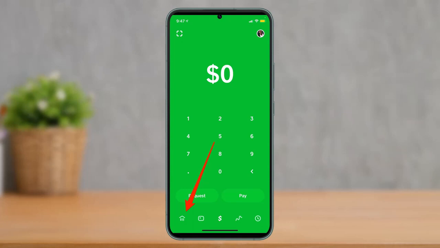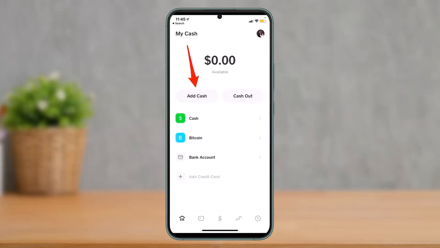Now, assuming that you have already linked your debit card or your bank account to your Cash App, open the Cash App application and tap on the My Cash tab on the bottom left corner of the screen. Once you do so, you have to tap on the option that says Add Cash over here. So as you can see, the option that says Add Cash, just tap on it.